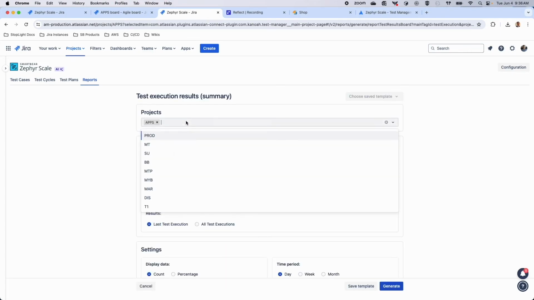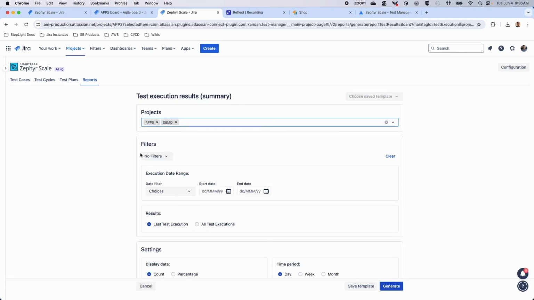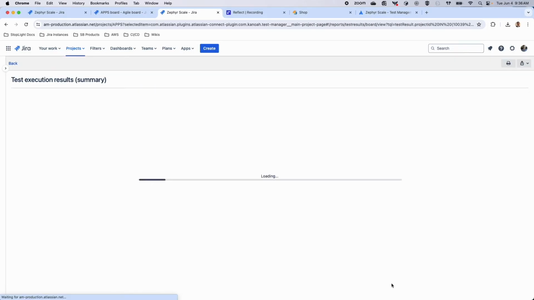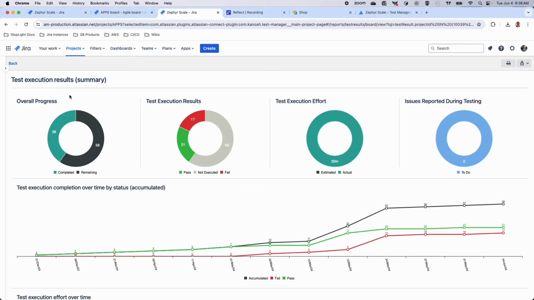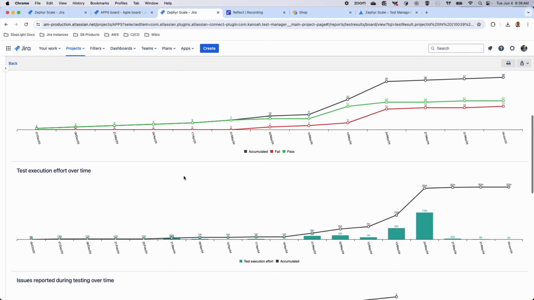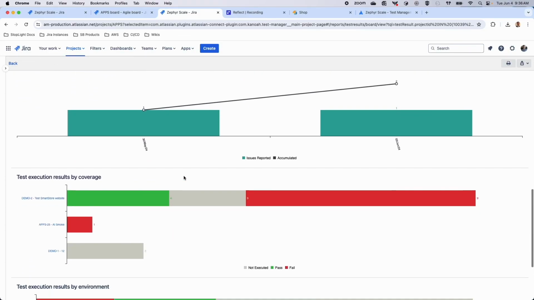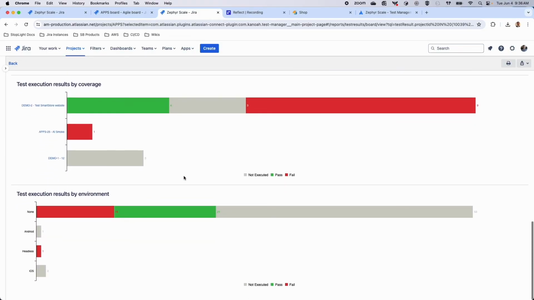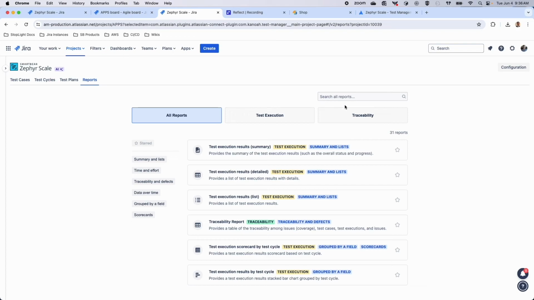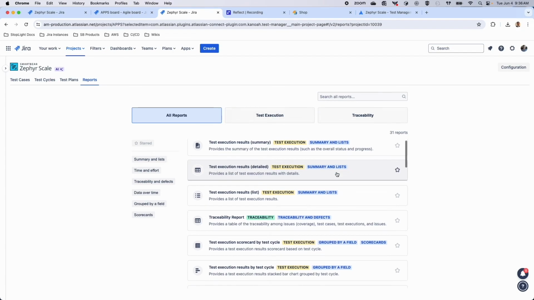In terms of the execution reports, there are a lot of great execution reports. You can have execution reports that go down into individual step result failure, or you can keep it super high level too. So here's a high level summary report. This is just the highest level that you get. You get your overall progress, your executions, any effort if you've described it, issues reported, and now it's more like execution coverage, breaking it down based off of environment.